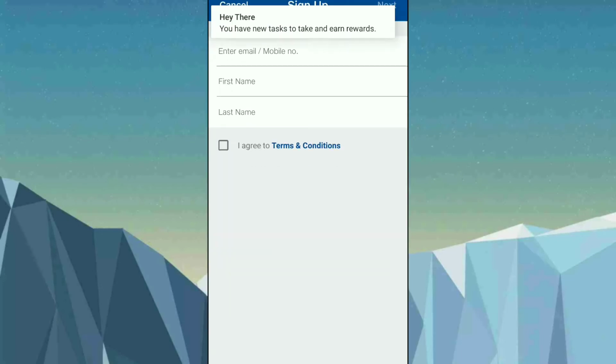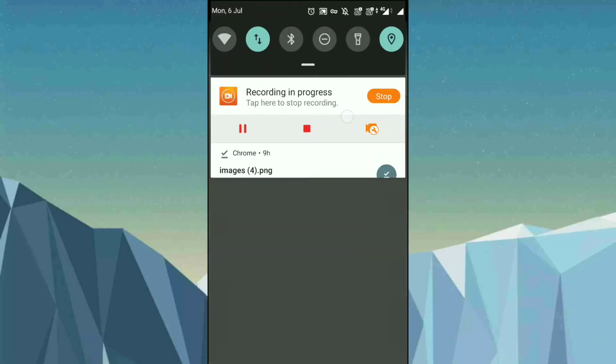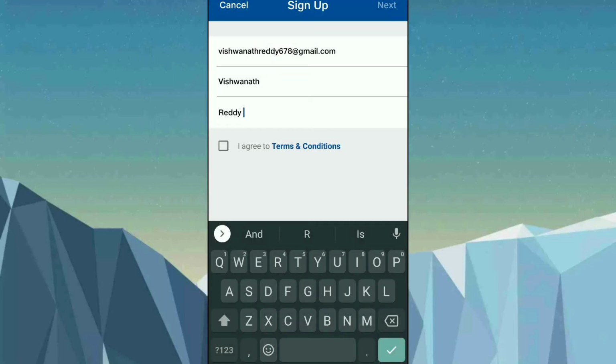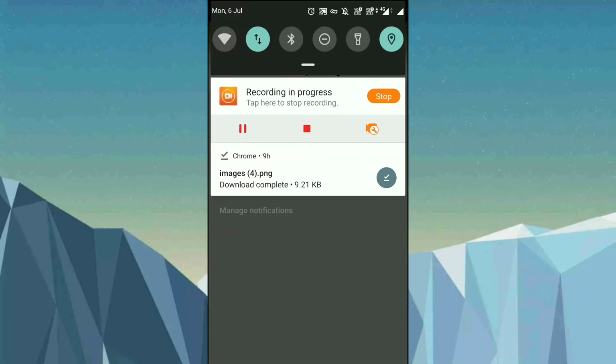I will enter my mobile number, name and last name. Once you have done all the things, just tick on it. Once you are done, click on next. Here, friends, you will get a verification mail. You should verify it. So let us check our mail.